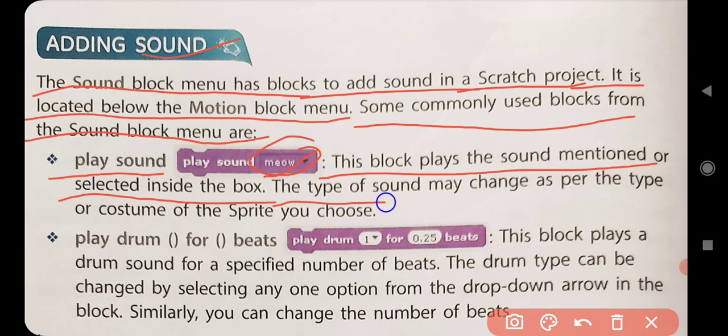The types of sound may change as per the types or costumes of the sprite you choose. Means whatever types of sounds you may be using must depend on the types or costumes of the sprite which we have already chosen. Whatever type of sprite we have chosen on the stage in the Scratch window, the sound is also of that type.